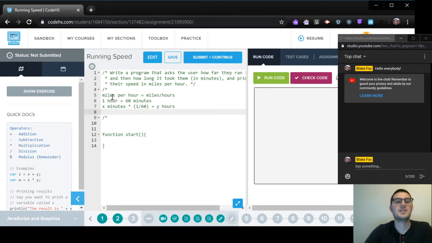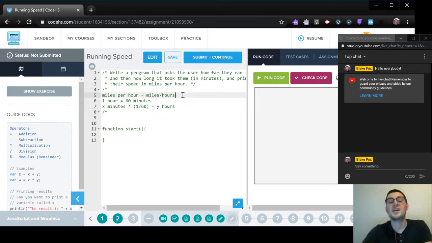Okay, so I just need to be able to put this into my code here in a second. I wanted to talk about that before we started doing it, because that is going to be essential here. We need to take those minutes and convert them into hours before we can calculate miles per hour. And let's go ahead and close this comment. Okay, and we can start coding. I'm just going to create that constant.